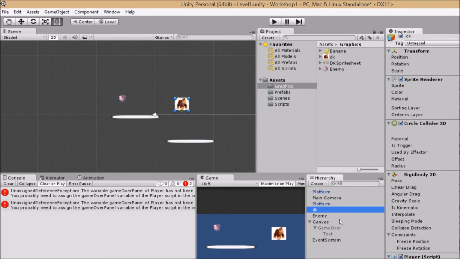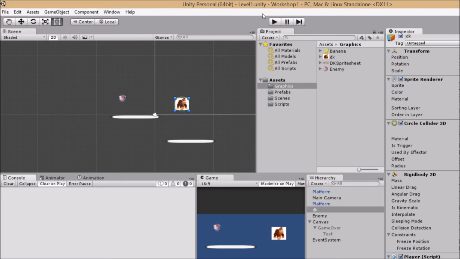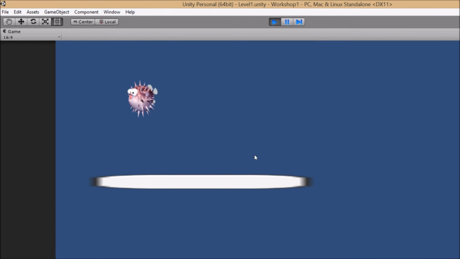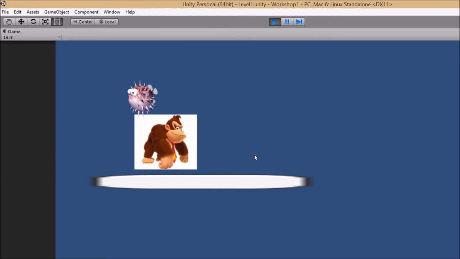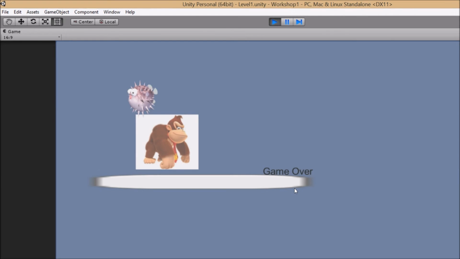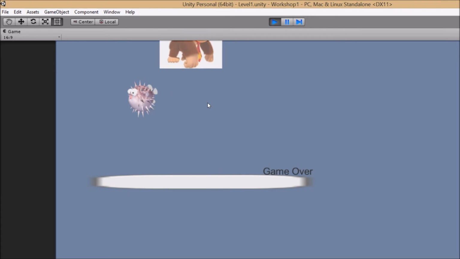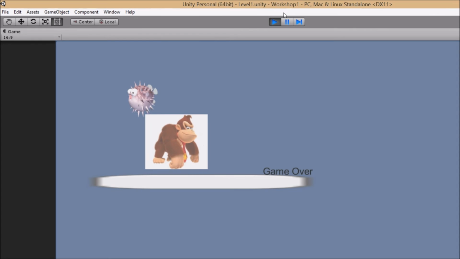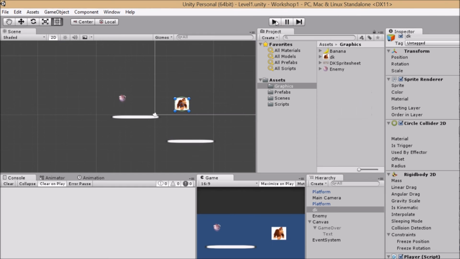So what we're going to do is we're going to go over to the hierarchy, grab that game over panel, and just drag and drop it right in there. So now the player understands which object you're trying to access. So if we run the level again and do the same thing, bonk, and there is your game over. Currently we don't have any way of resetting it or anything like that, and you can still move because we haven't prevented the player from moving, but at least now it gives you a notification that you lost.